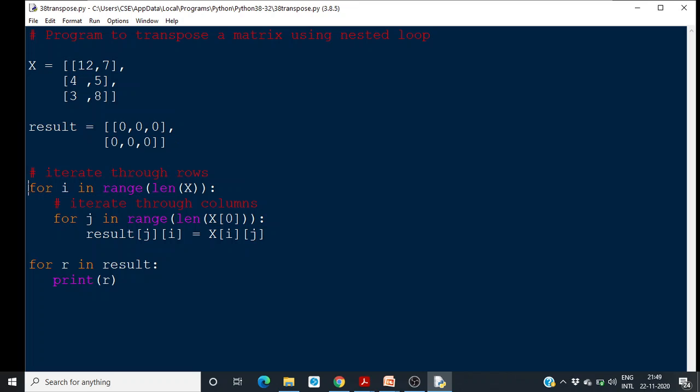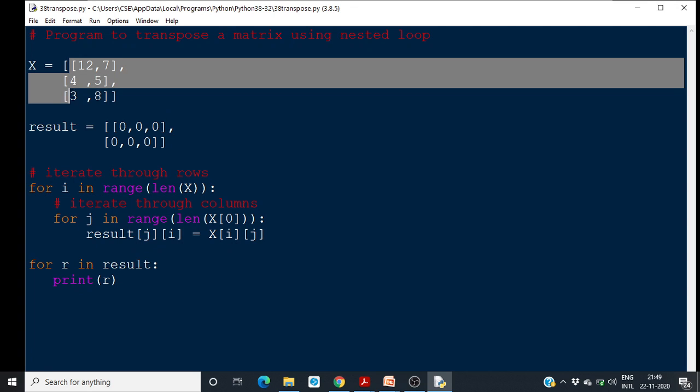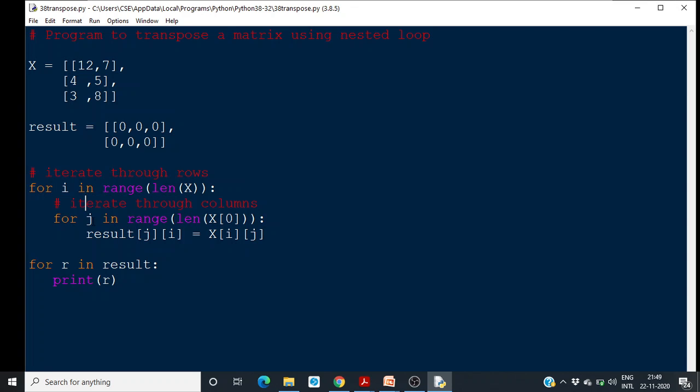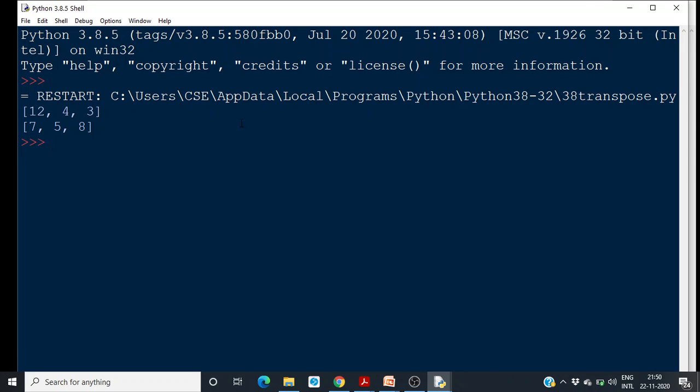Then I have to iterate over rows: for i in range of length of x. Length of x is 3. Then iterate over columns: for j in range of length of x of 0. So length of x of 0 will be 2. Then in the resultant matrix, result of j comma i, xij will be assigned to result of j comma i. You have to change rows into columns and columns into rows. So you can simply write this statement, and if you run this program, you will get the transpose of that matrix. Okay.